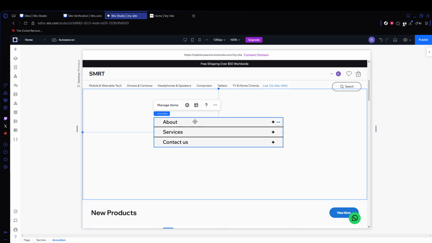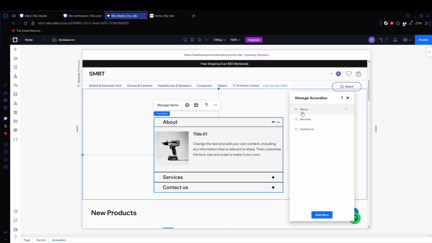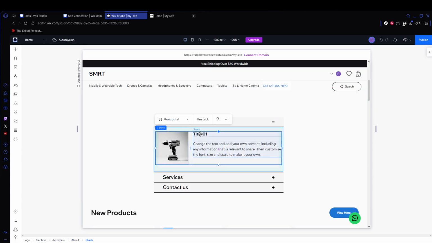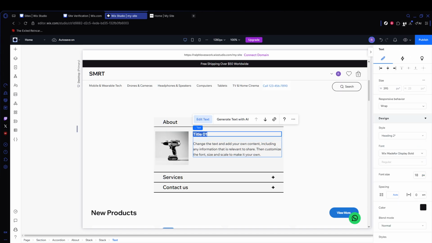Now let's edit the content inside. Click the collapsible section and select the first item, often called Overview. Click Edit Text and replace the placeholder copy with your own description. Keep your paragraphs clear and scannable so visitors can skim quickly. If you want to rename the section title, change the text from something like Overview to Features or Pricing.